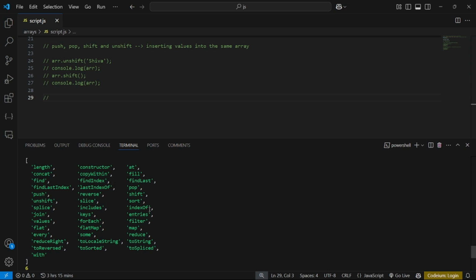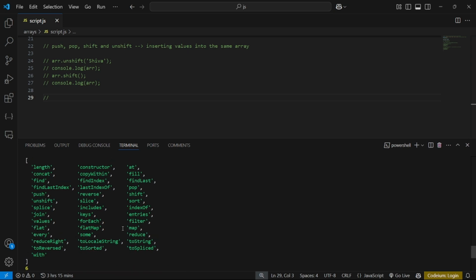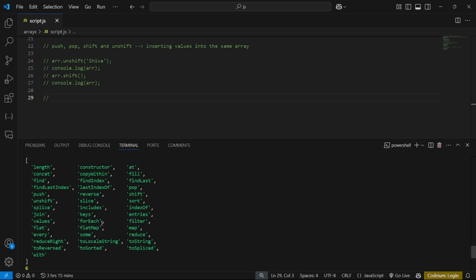Please look at the methods I'm saying and research. I will explain some, but still these are very important: map, filter, forEach, includes, slice, splice, join, then push, find, fill, and then sort. Shift I already said, pop said.